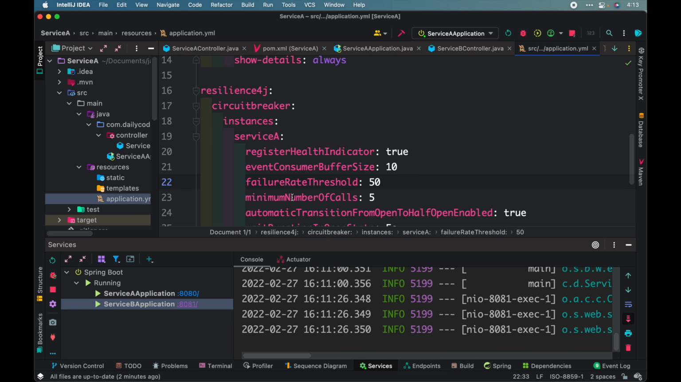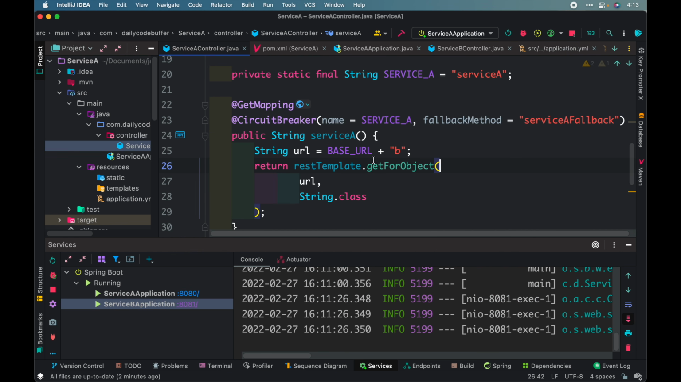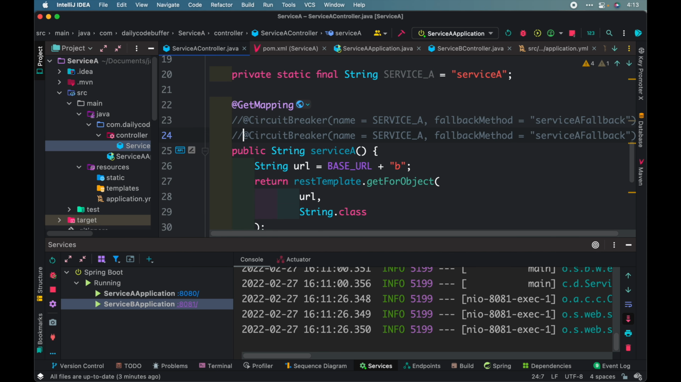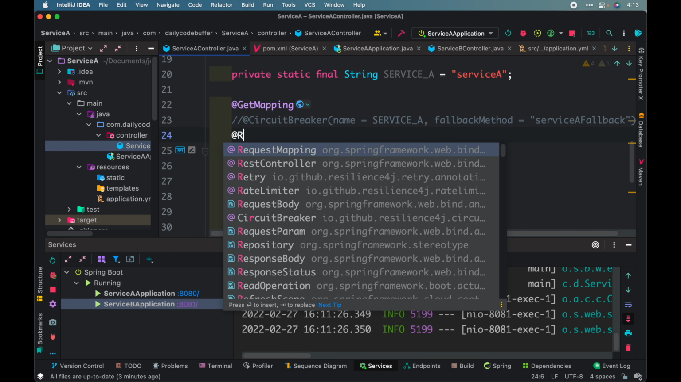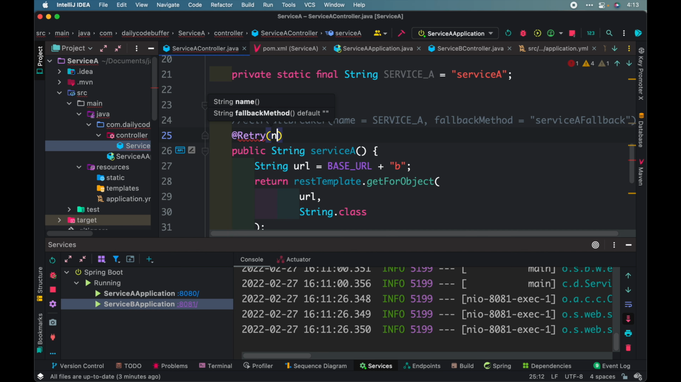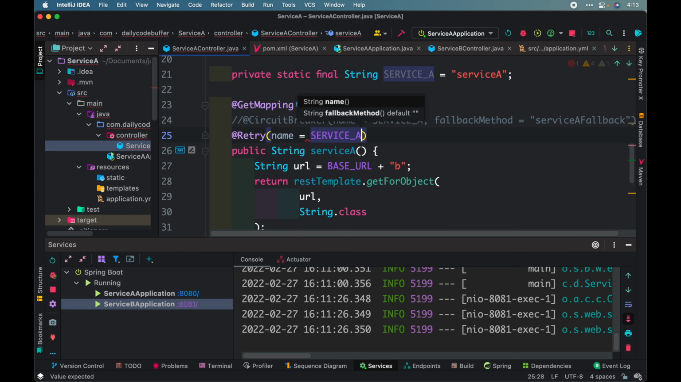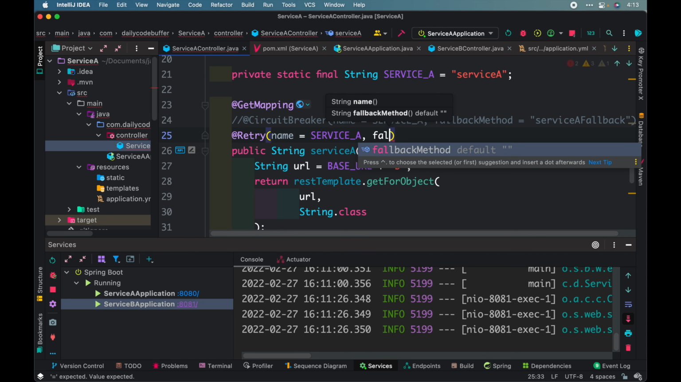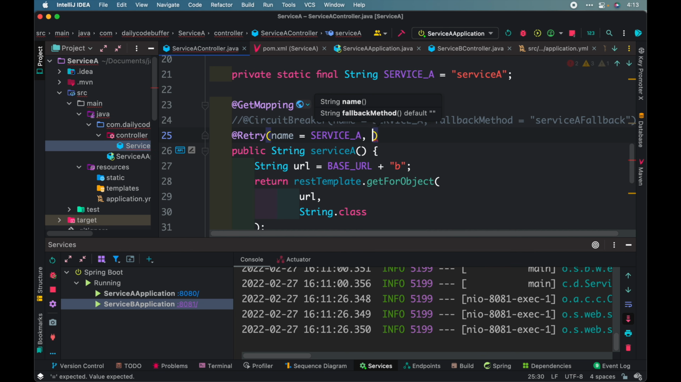We'll comment out the circuit breaker for now just to understand the retry mechanism. Let me go to the service A controller, comment out the circuit breaker, and implement the retry mechanism. For retry, we will define the retry annotation and the name we have to define. What is the instance name? The same, we will define as service A. Here also we can define the fallback methods, and if we don't define the fallback method, that is also fine. So let me keep it the same way.